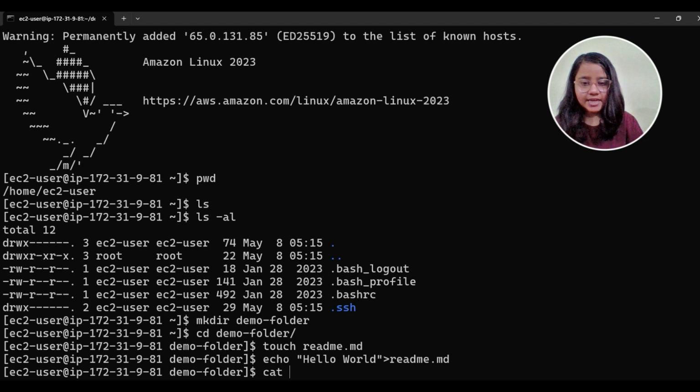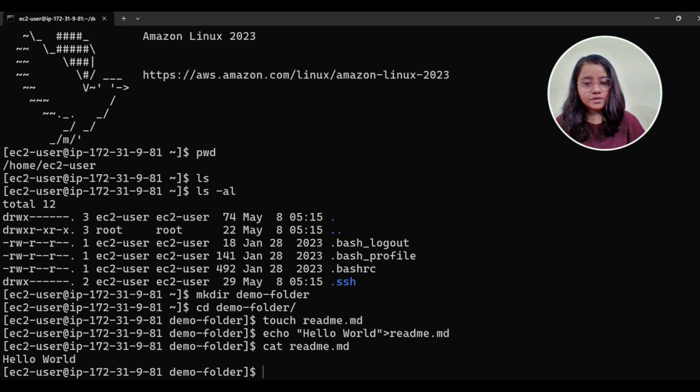Then the next command is cat readme.md. It views the file content; it displays the file content right in the terminal. So you can see here hello world, which we wrote with the command above. So these are some basic commands of the Linux system, like creating folders and writing inside a file. About permissions, I will show next.